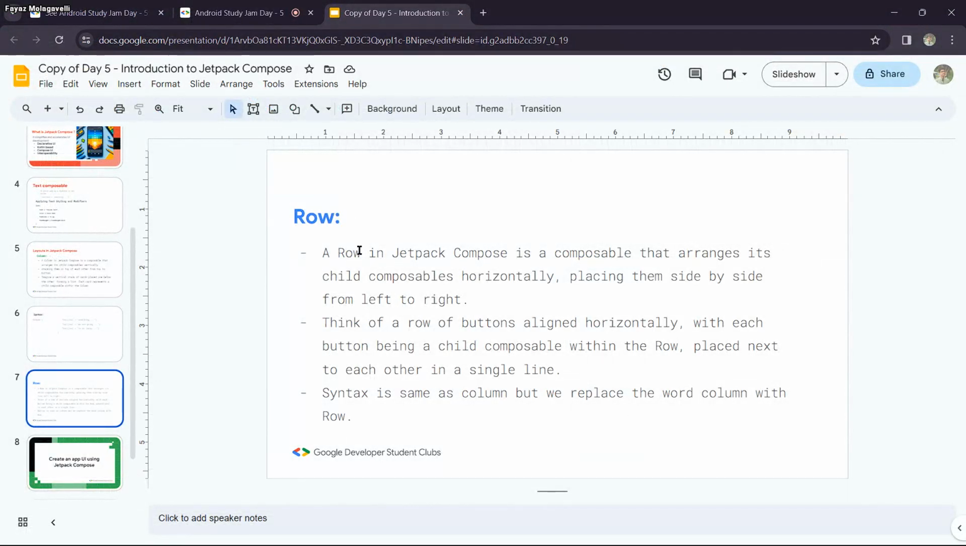Like this way, we are going to create a row. This is nothing but a linear layout in a horizontal way or vertical way. In XML, we use linear layout, but here we are going to use column and row. Column for vertical linear layout and row for horizontal linear layout. I hope it is understood clearly.